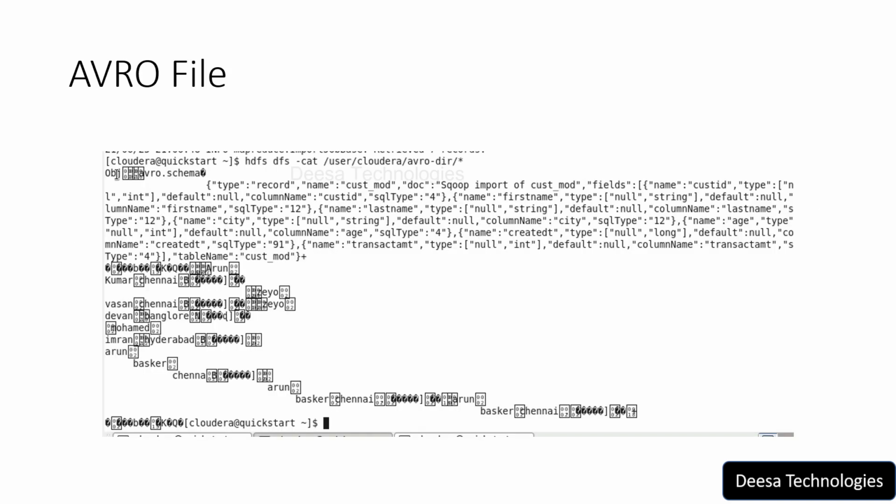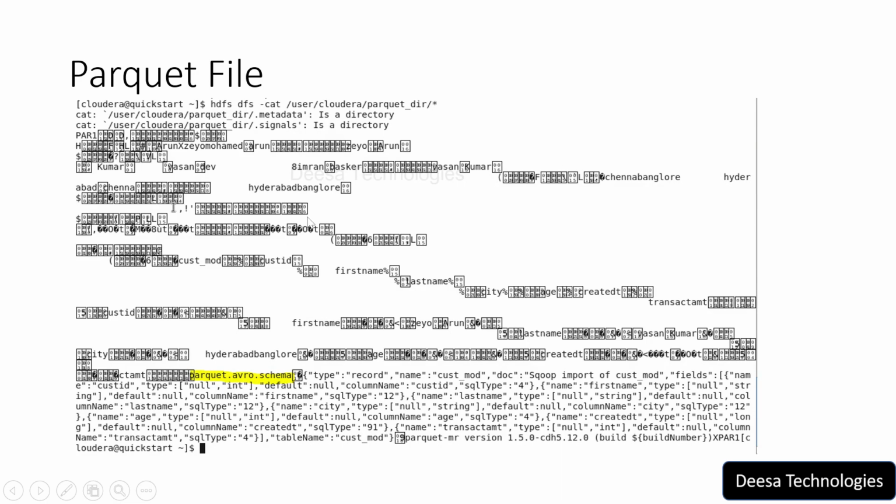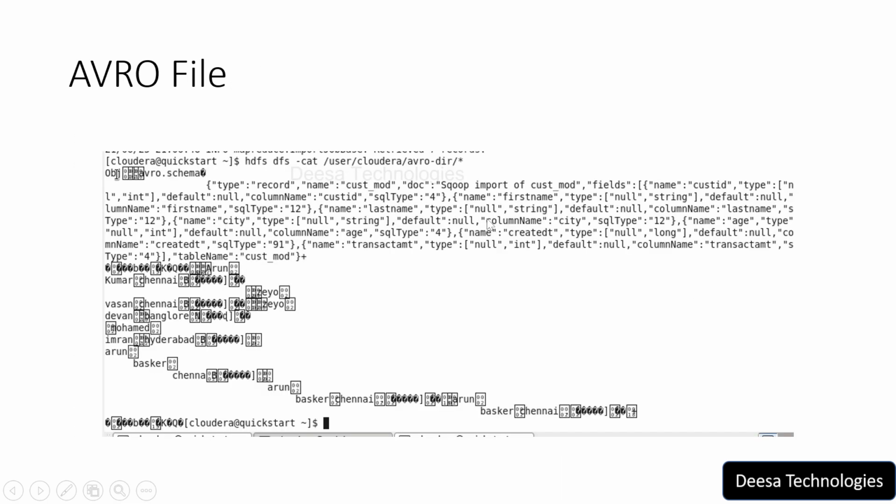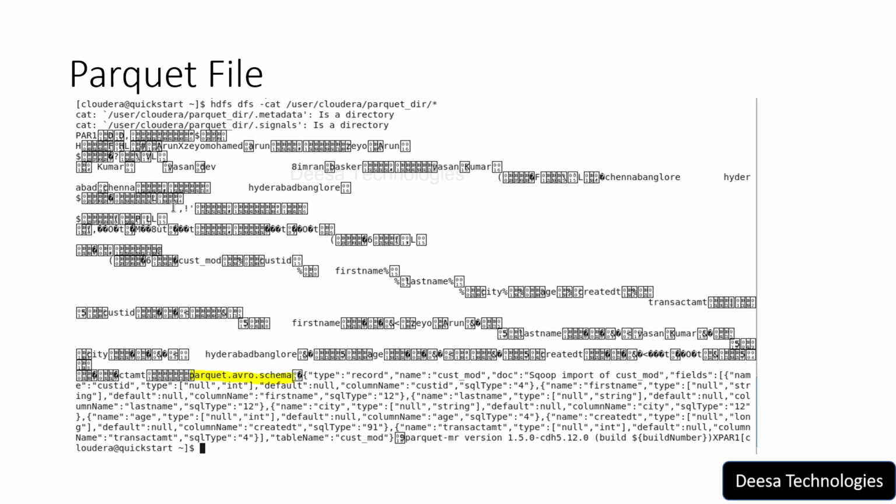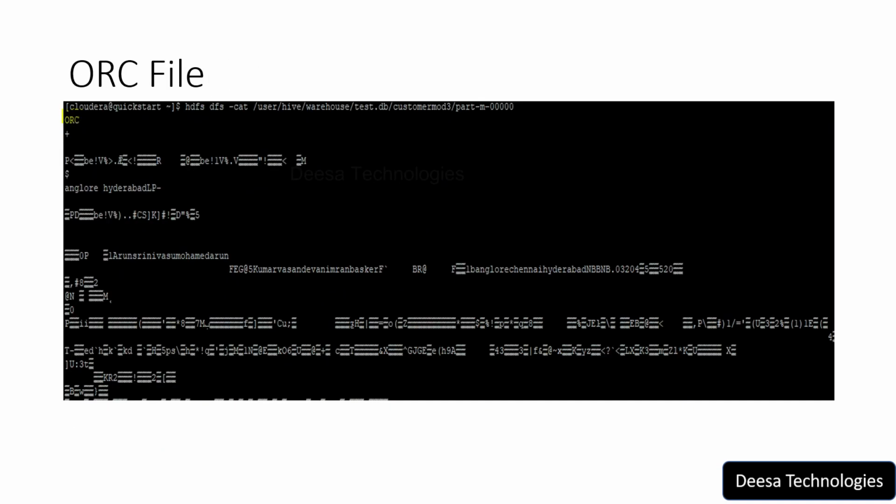So this is an example of an Avro file that I had on my system. If you can see here, the first line of code is the schema. You have the schema, then you have the data. And this is a Parquet file. You will have the schema somewhere here, and then the data, which is not in a readable format. Both ORC, Avro, and Parquet are not readable formats.